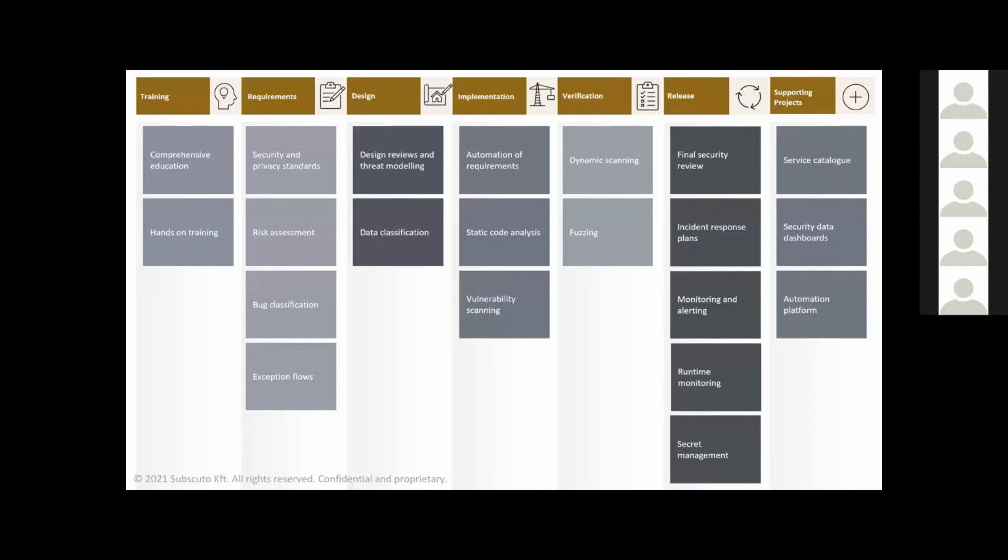Then there's a verification phase. I would say this is the least important part. This is dynamic scanning and fuzzing. This is basically the phase where you spin up a test environment, scan it actively, and do some basic fuzzing to try to provoke unexpected behavior. I'm not saying it's not valuable. I think it's highly valuable, but until you fix the rest of the things, it's going to be really, really noisy.